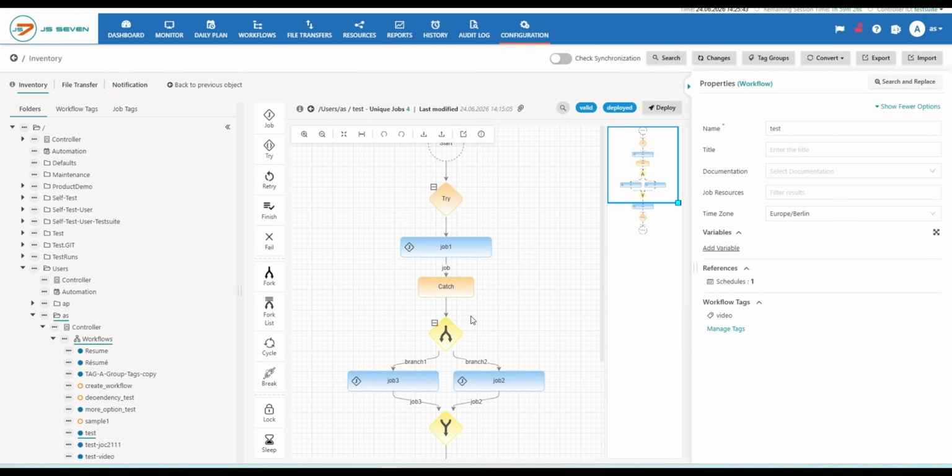Suppose job 1 completed successfully, but one of the branches failed. Instead of executing the whole workflow again, we can modify the order and specify a suitable start position. For example, if only job 2 should be executed again, we can set start position as job 2. Similarly, we could start job 3 or even continue directly with job 4.